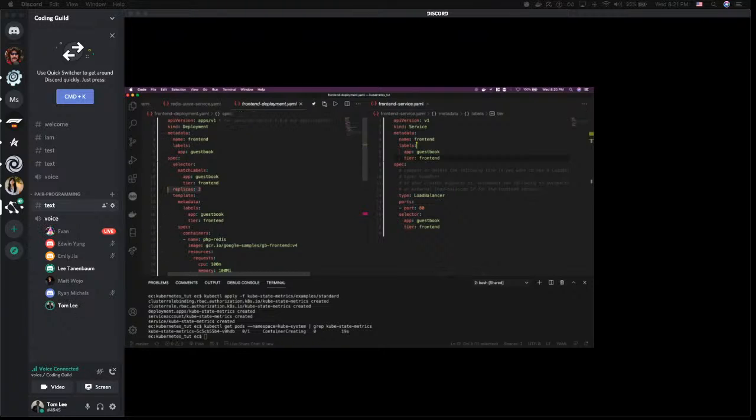Replicas. You ran a file that didn't have this name. It was called standard or something? This is the name of the thing that you just ran the apply command on. You were asking about that specifically? Yeah, sure. So let's go look at it. Kube-state-metrics, standard.